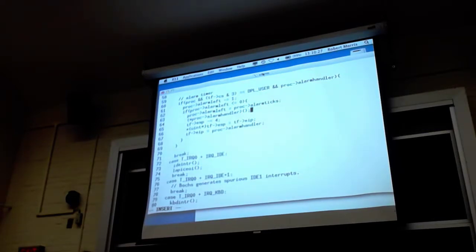This line I've written at 64, which is totally bogus, by the way. It's absolutely the wrong answer. This would actually execute the user alarm handler. And the user alarm handler would return back to the trap routine, and the trap routine would return back to user space, and everything would sort of go on like it should. So why is this a really bad idea?